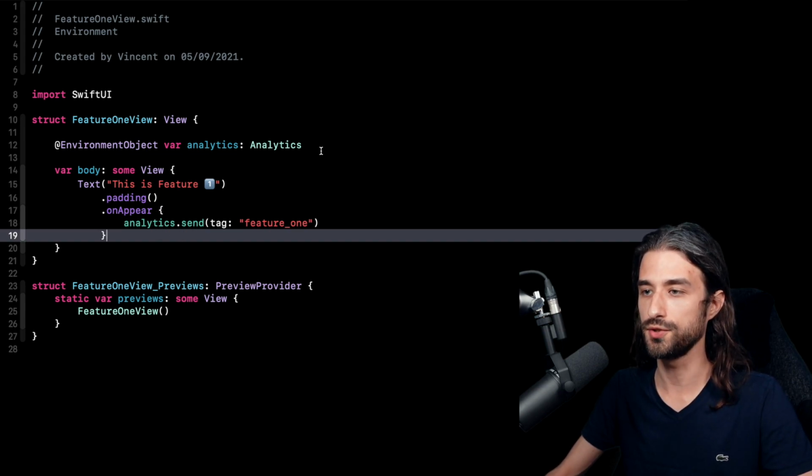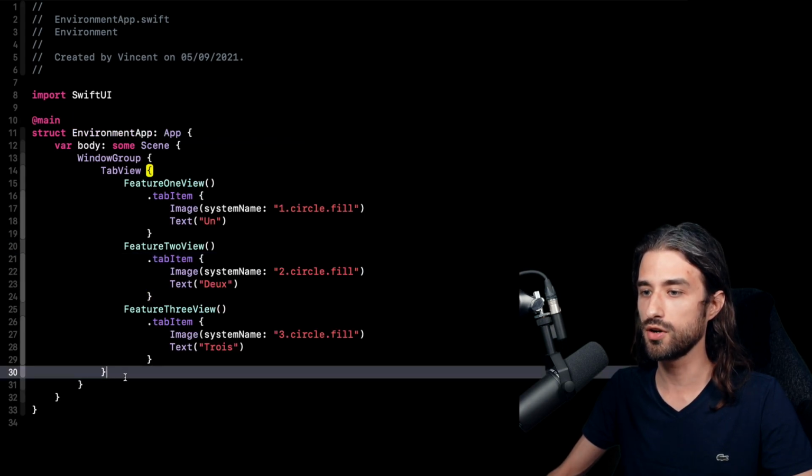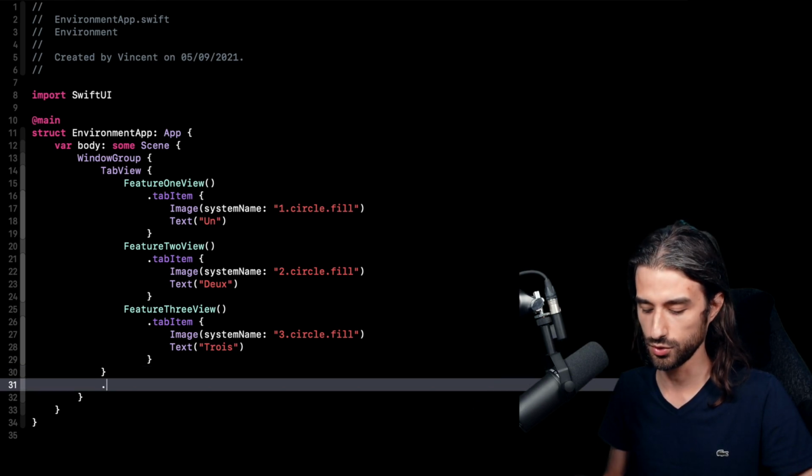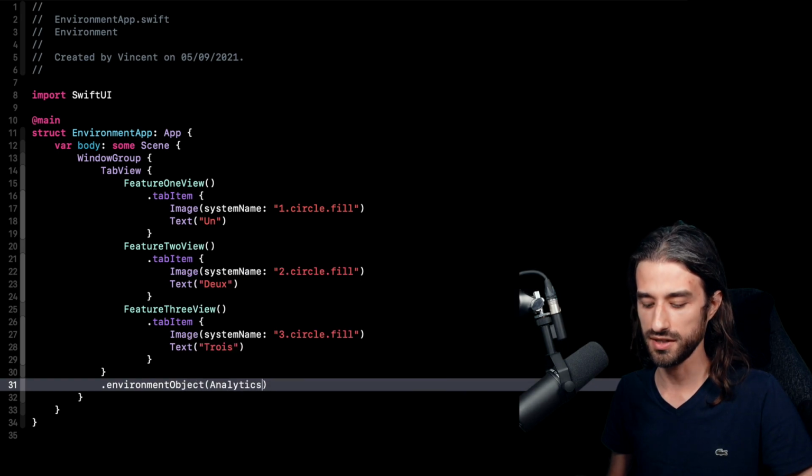Okay, so I've done half the job. I've done the part where I'm retrieving the analytics. Now, of course, I must also implement the other part of the job, which is to inject a value inside the environment. In order to do this, I'm going to go back to my tab view, and I'm going to inject the value at the level of my tab view. I'm going to use the environmentObject modifier, and I'm going to instantiate and inject an instance of Analytics.